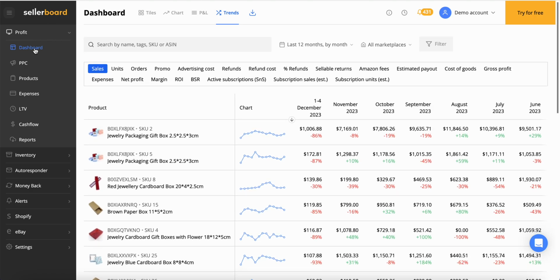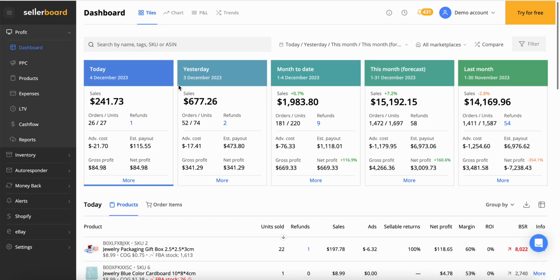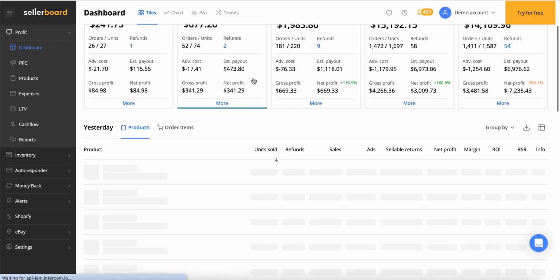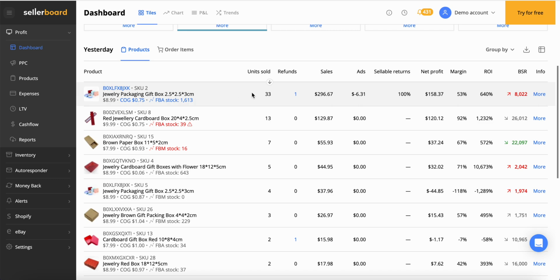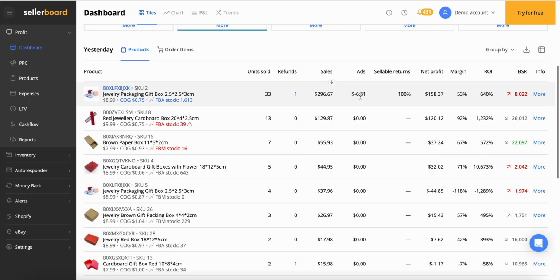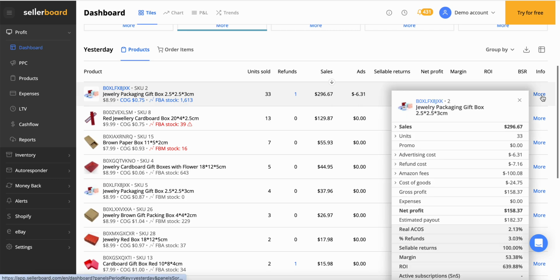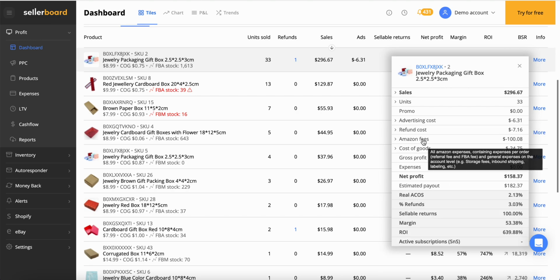The next thing that we can do is go back to the dashboard here, and we can actually look at the products down here. So not only does it show us the total products with a breakdown on every single bar there, but if we have a look at yesterday, for example, this is now going to show us down here, if we scroll down, exactly what products have sold, the amount of products that have sold, the refunds, which we can hover over there and have a little look, the sales here, the ads and all this kind of good stuff, the margin, the ROI, and then we can also click on more over here and actually have a look at the advertising costs, these are the Amazon fees, and all of this good stuff here.